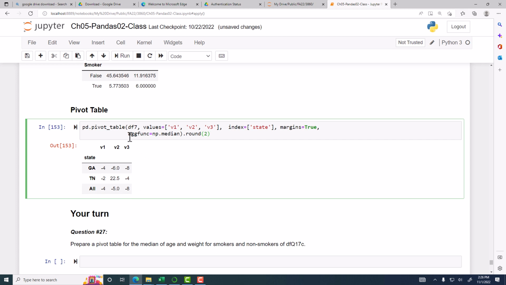And then we have the keyword for the aggregating function. aggfunc is the aggregating function. What kind of aggregating function do you want to apply to the pivot table? So here I'm using the median, and the np specifies that we use the NumPy median function.